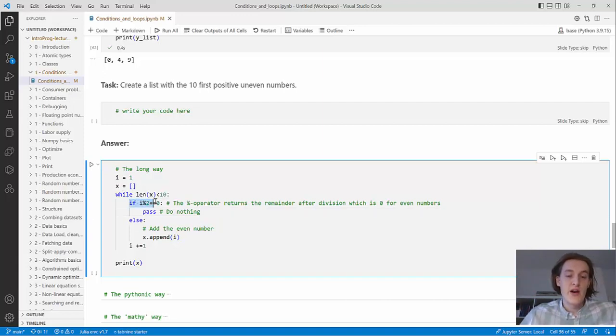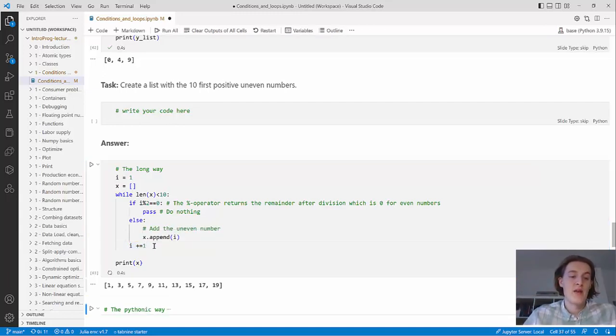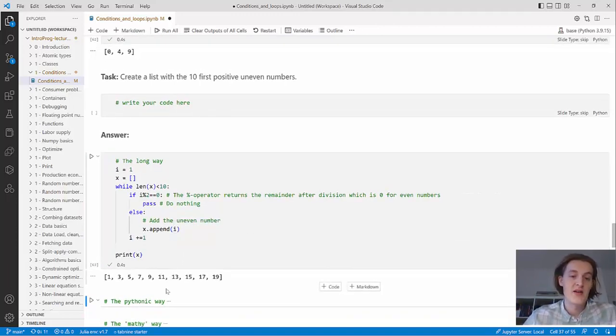So what I do is, I check this condition, and if this is true, then I do nothing. And if it is not true, then I know it's an uneven number, and I append it to the list. Yeah, and then I add 1 to i each time, so I count upwards a single number at a time. And this gives the correct answer, 10 uneven numbers.